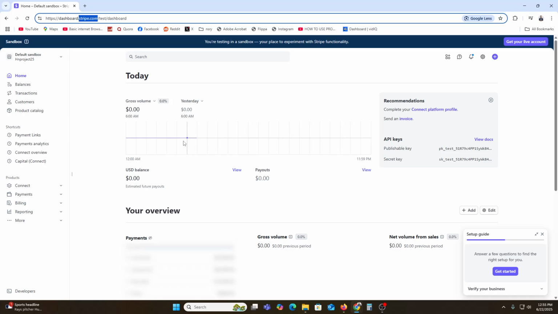On the left sidebar, toggle view test data to on, like this, which puts Stripe into sandbox mode. Here you can see we are already in sandbox mode, but if you click over here, it will shift you to the live account. Now everything you do, from adding products to simulating payments, is safely in test mode.